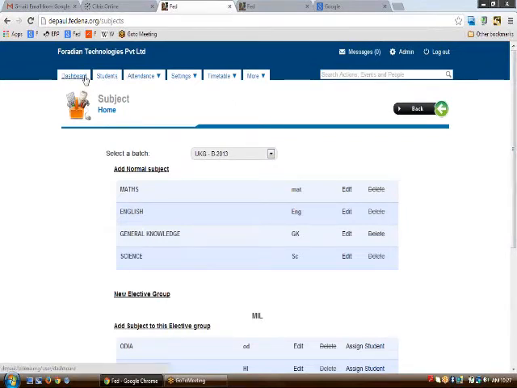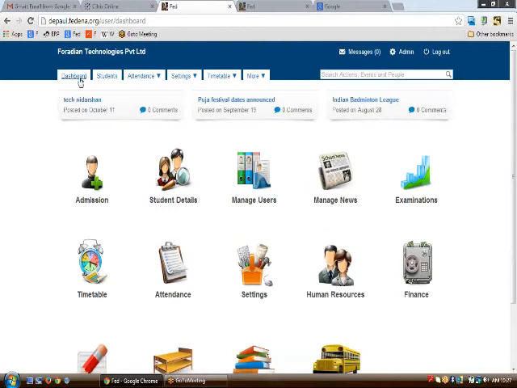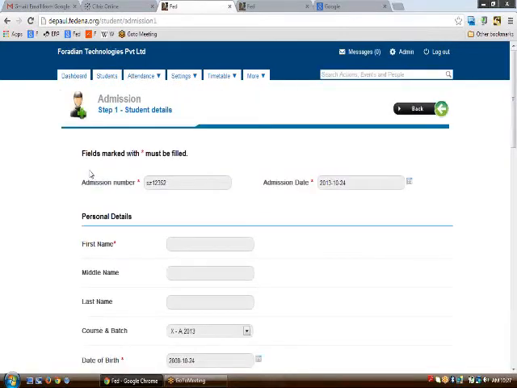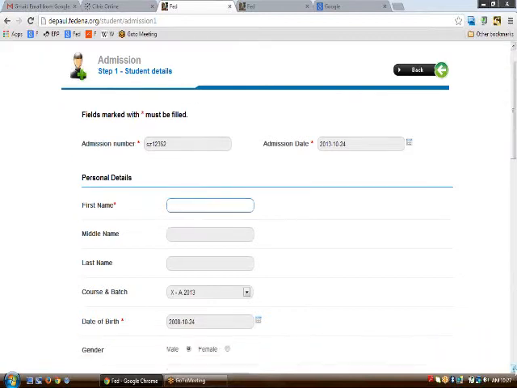Now we would be moving on to the rest of the things of the webinar. So to start off with, whenever we want to admit a student, the icon that will come into play is this one, admission. On clicking upon admission, you will be redirected to a page where you can type the name of the student and other details, so that the details will be recorded by the application.